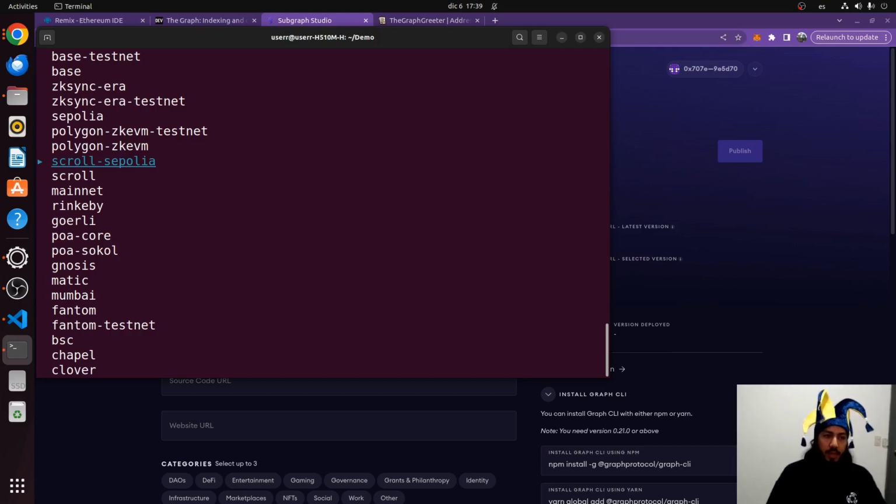Remember that if you are using an EVM chain that's not on that list, you can't use Subgraph Studio or the decentralized nodes from The Graph. But you can still run your own indexer, which will be centralized, or you can look for a way of decentralizing it, but it will still be centralized. But yeah, you can still do it.